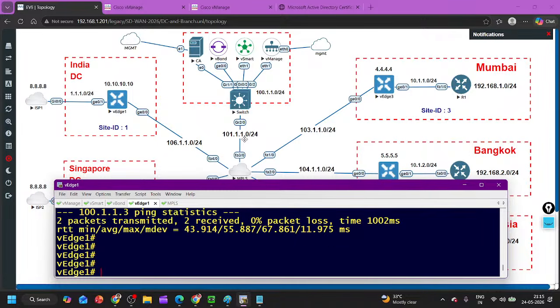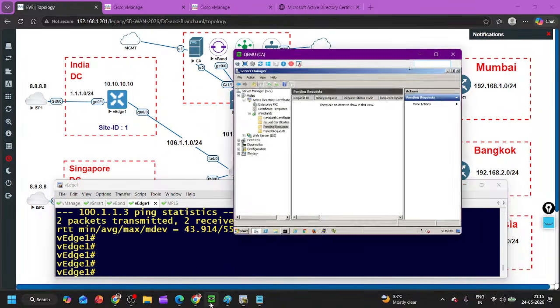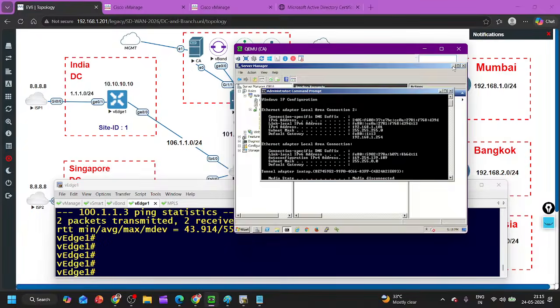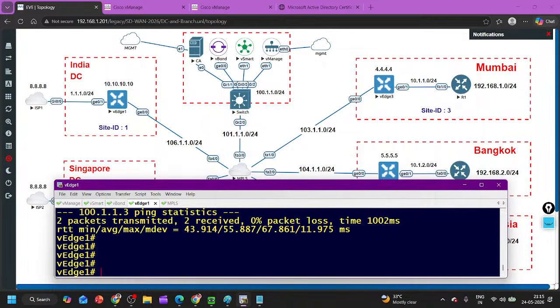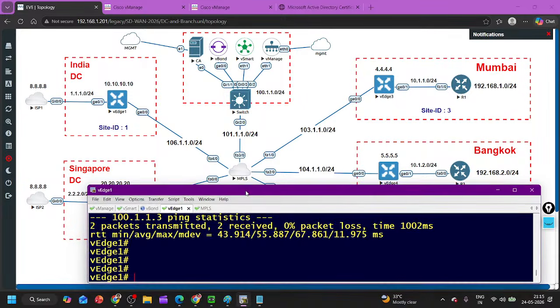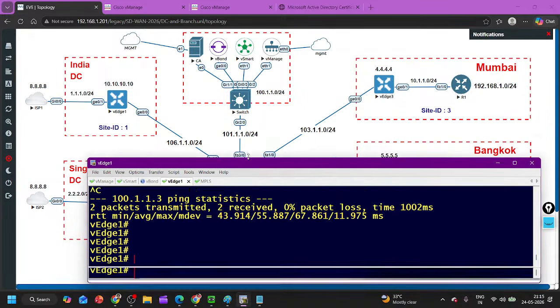On the CS server also I need to configure one IP address for reachability, but it is not required now. After installing the root certificate, when the router needs an identity certificate, then we need to configure reachability between the CS server and the router as well. For now, my initial configuration is done on this VH. Now we need to install the root certificate over here.